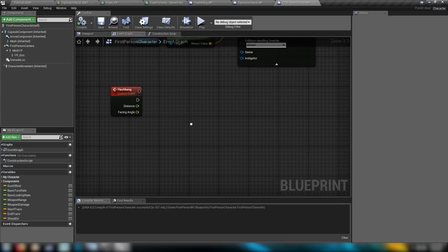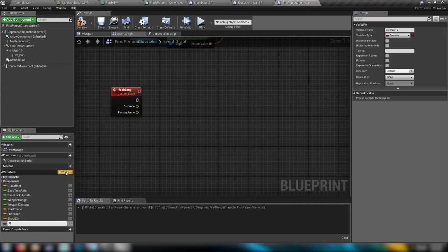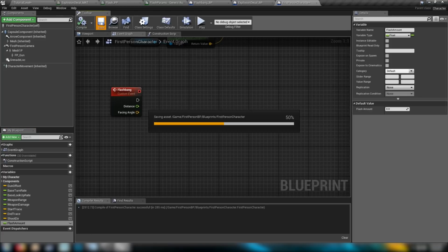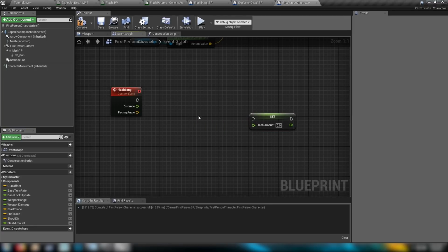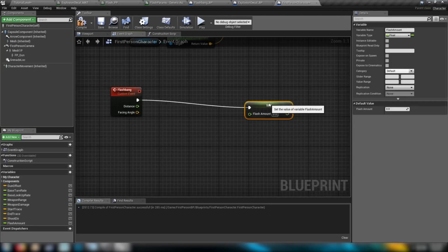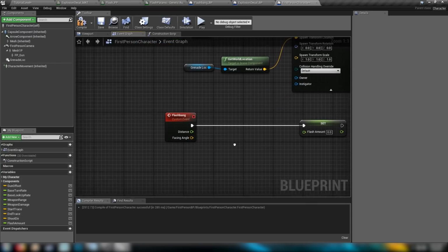So we'll need a new variable. This will be our flash amount. And we're in the first person character. We need a flash amount. Need to set it to a float. And we'll compile that, save it, drag this in as a set. And this will be the first stop in our flashbang event.